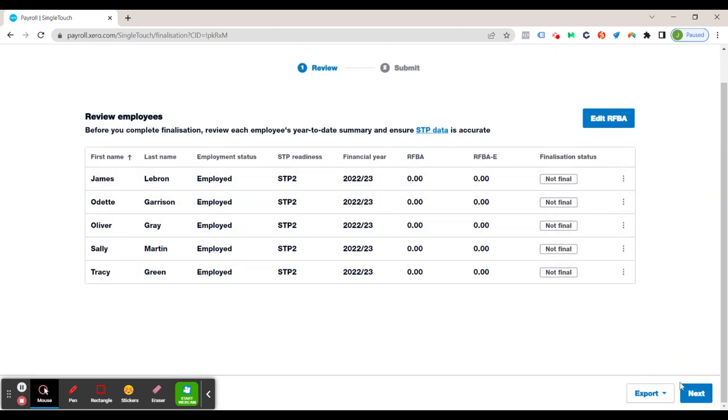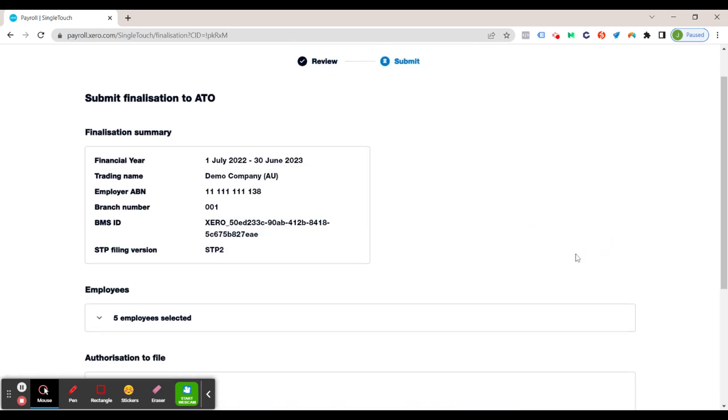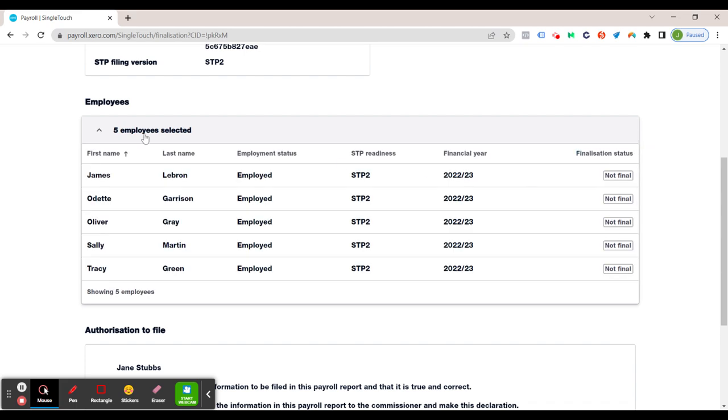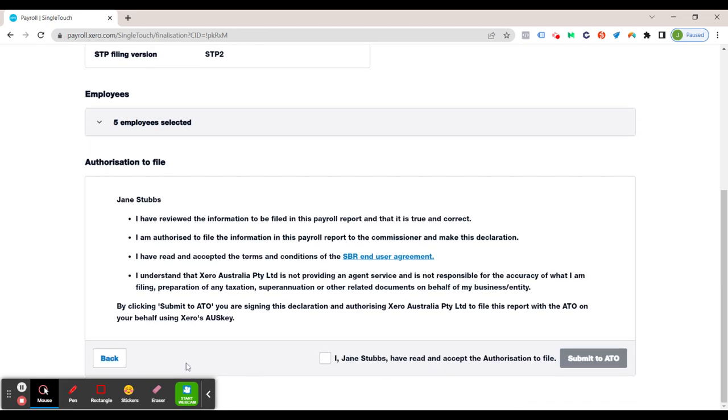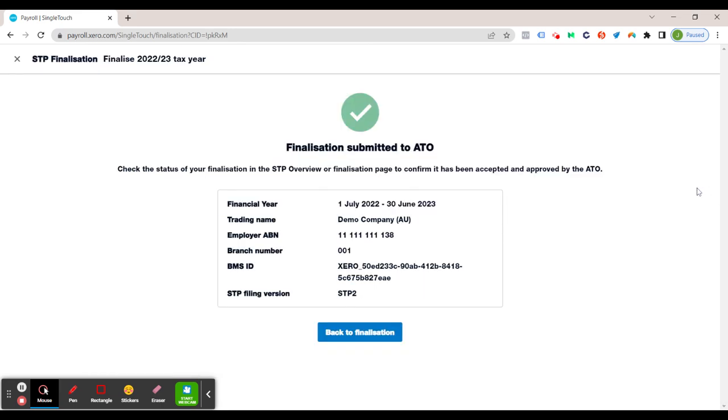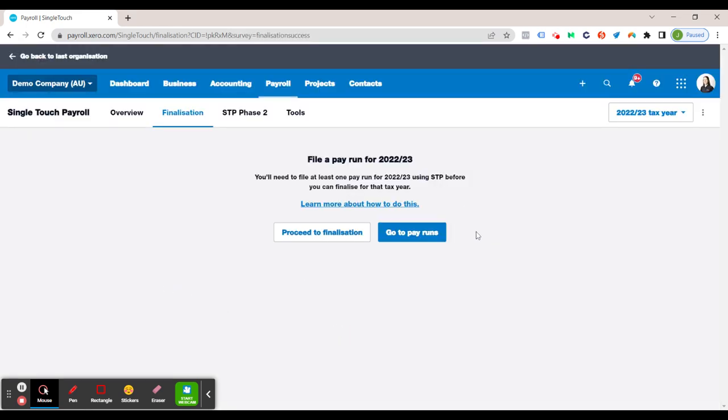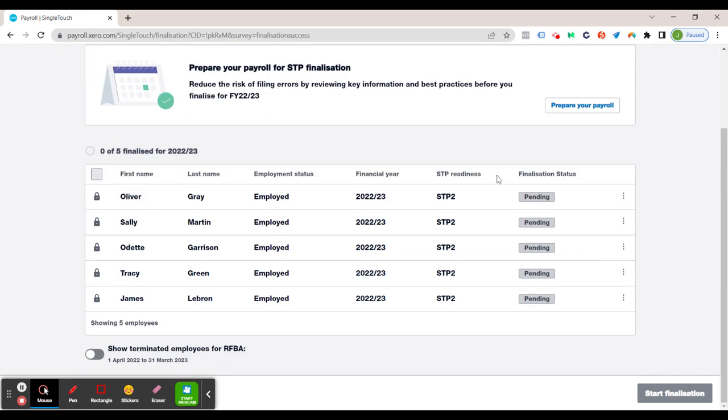All right, so once we've reviewed everyone, we can go next. We can see all the employees we have selected there. You want to tick the box and go submit to ATO. And that's all. There's your receipt. Like I said, because that's a demo company, it's still showing up here. But you can see that it does actually say pending. I can't recall how long for. It might be a few hours until it goes through. It could be up to 24 hours potentially.